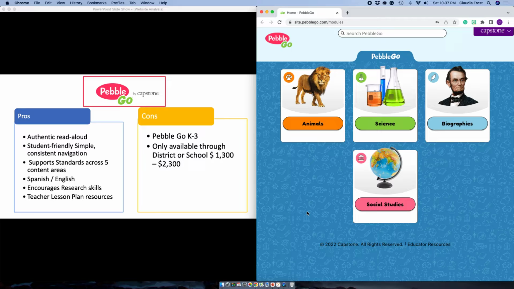The particular one that my district bought was really geared to K through 3. However, Pebble, by the Capstone Company, does have materials that are better for the older students as well, I guess up through maybe 6th grade.